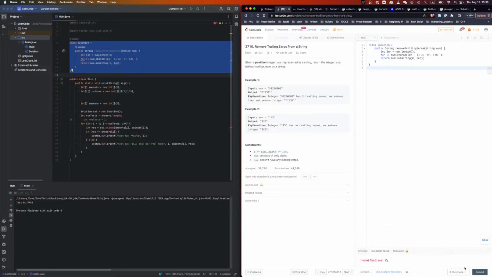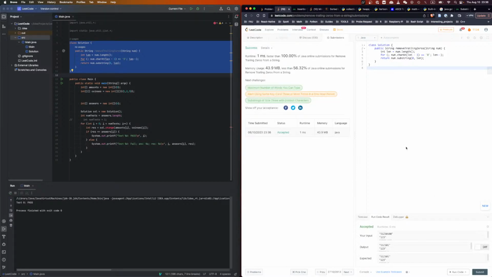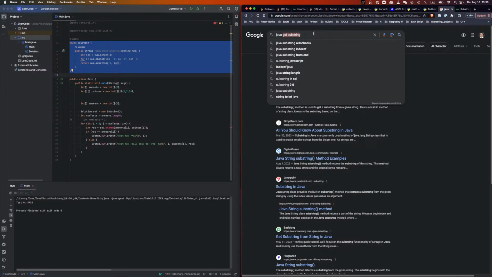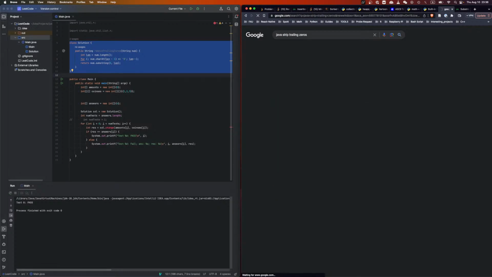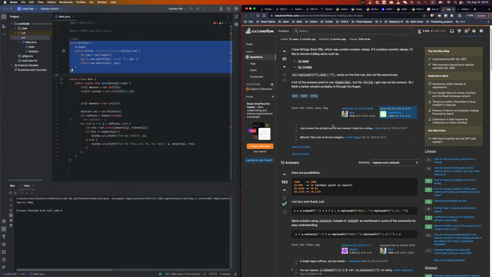Get something in the front just in case. Doesn't have any leading zeros. What? What is this? Doesn't have anything to do with this. Oh, hold a second. Maybe there's a function in Java. Strip trailing zeros. Ugh.